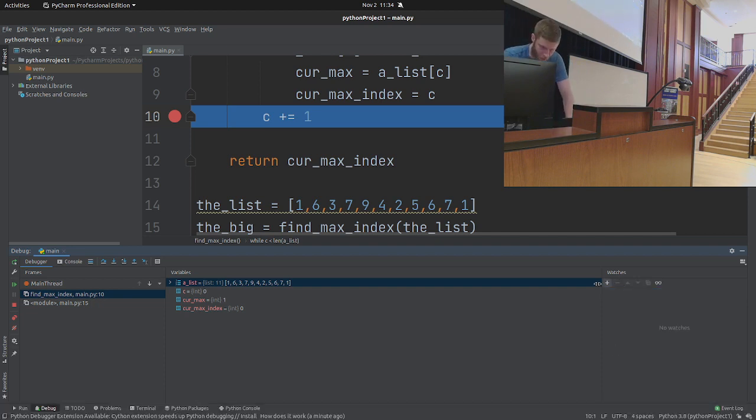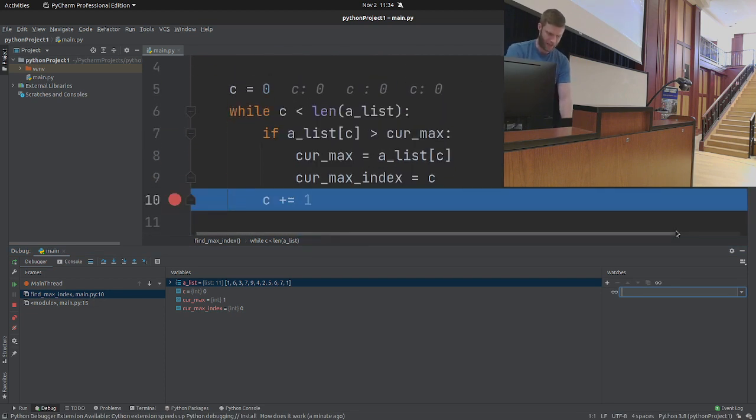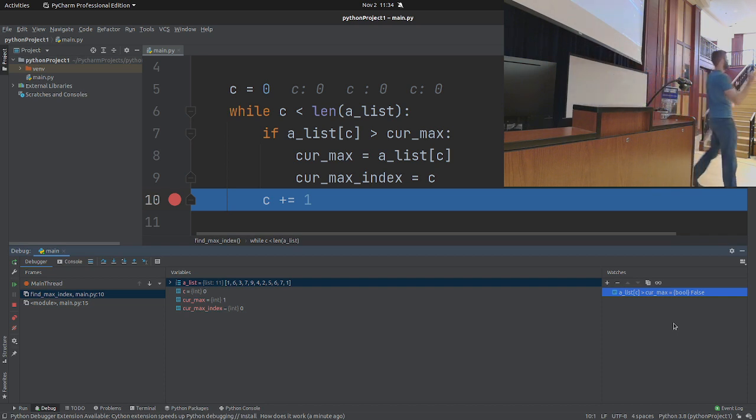And another thing that's kind of cool is you can actually ask specific questions. I'm not only just watching a variable, I can watch some calculation. What I'm watching is A-list at index C greater than cur max? And it tells me if it's true or false. And if we step through this, we can see how this will change.